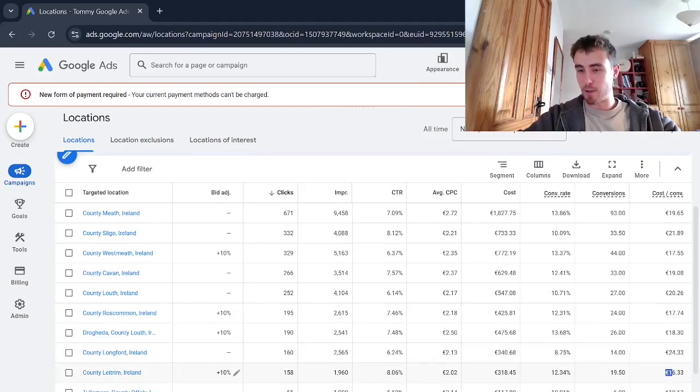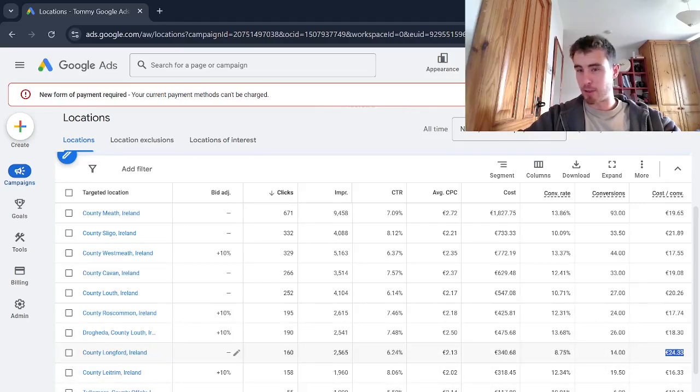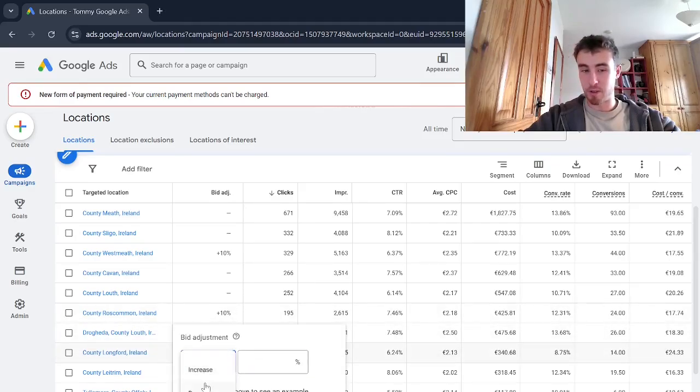And just to give you one or two examples, here this location has a cost per conversion that's about €4 better than the average cost per conversion. And so this cost per conversion is about 20% better than the average. So if anything, it would make sense to have a positive bid adjustment of 20% here. And on the other hand, we have this location, which has a cost per conversion that's around 20% worse than the average. So it would make sense to add a negative bid adjustment of 20% here. So you can just change this to negative and add in 20%.